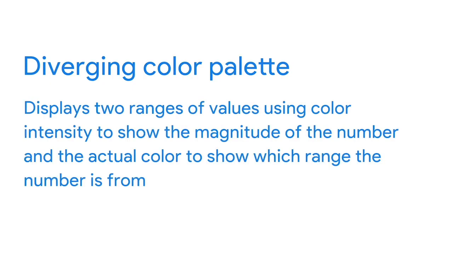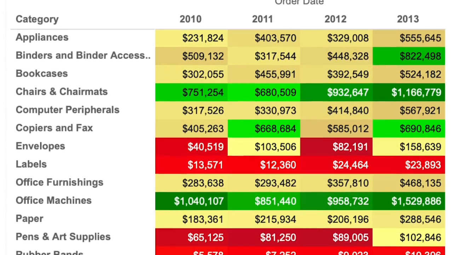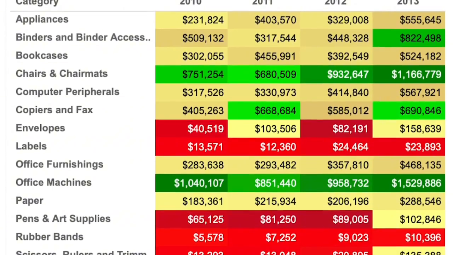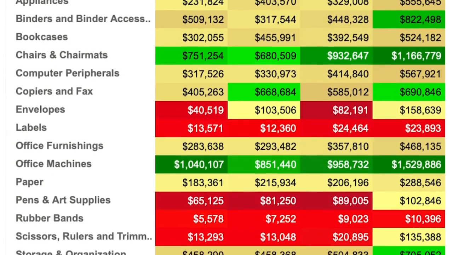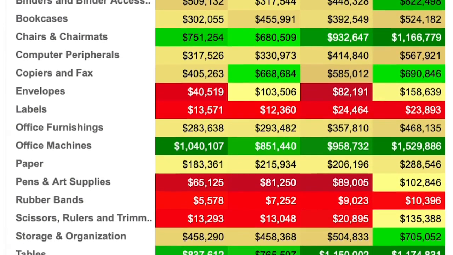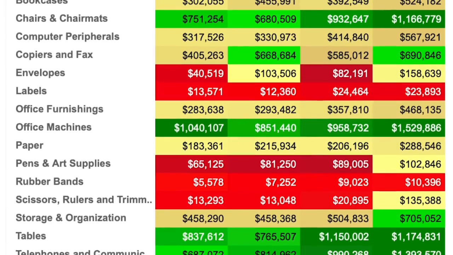Let's take a look at an example of a good use of a diverging color palette. A diverging color palette displays two ranges of values using color intensity to show the magnitude of the number, and the actual color to show which range the number is from. It's a good way to show the difference between numbers. Here, green is associated with higher numbers and red with lower numbers. You may come across tables like this as it relates to business metrics and KPIs.